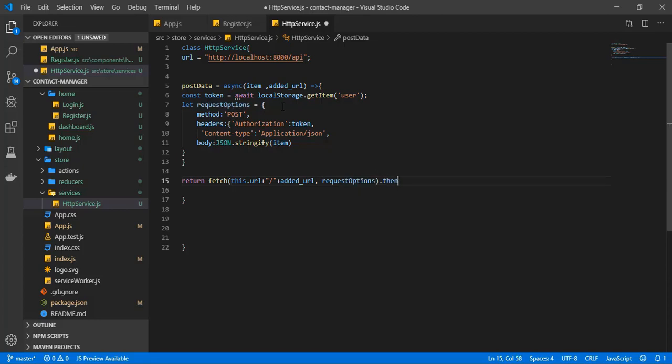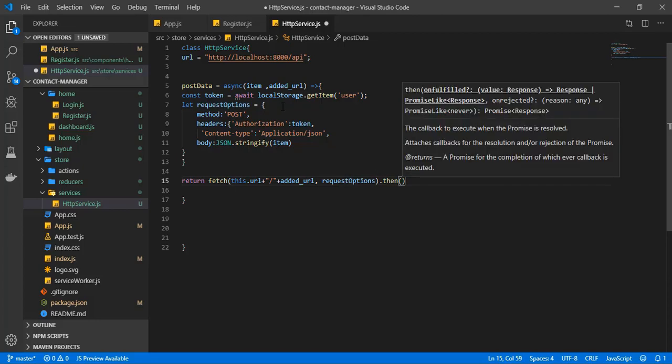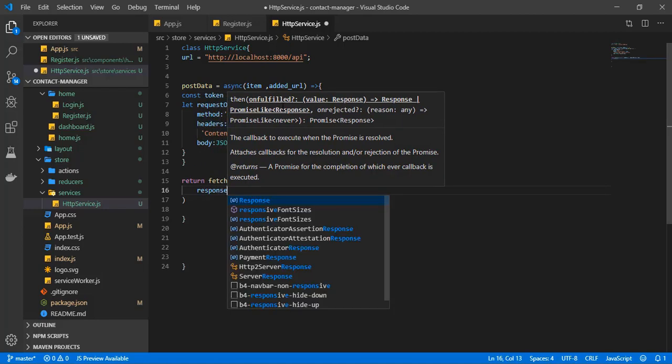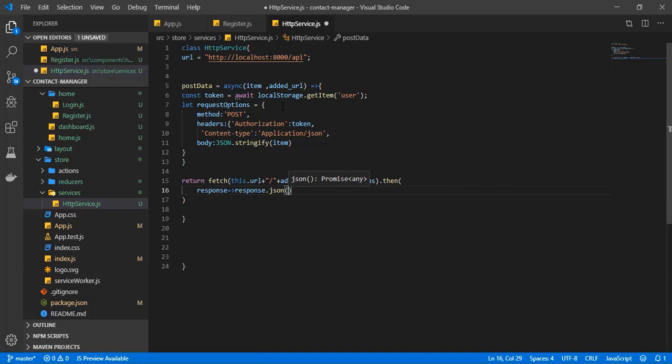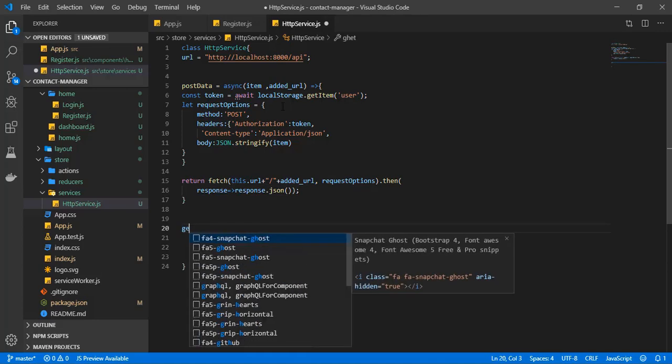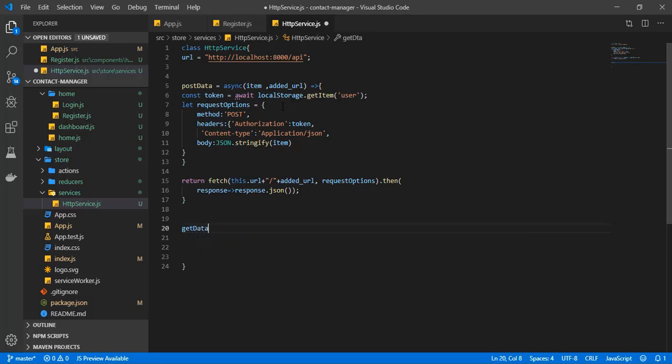Then we can now use then, since this returns a promise, and we're going to have a response. We're going to convert this response to JSON, so it's going to be response.json. All right, so now that should do for post data. The next is going to be get data. Get data is also going to follow the same pattern as the post data.